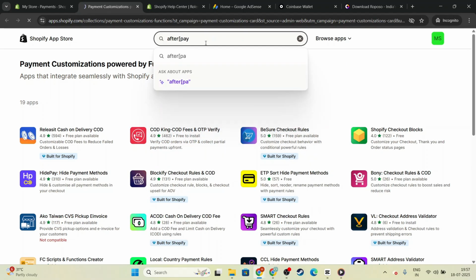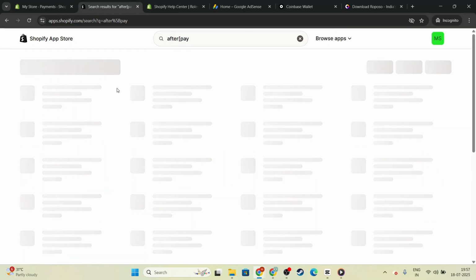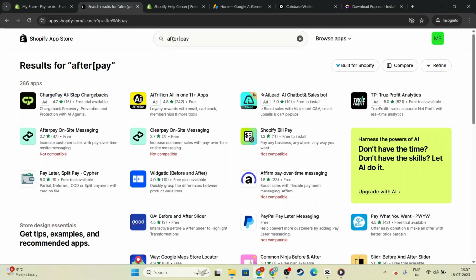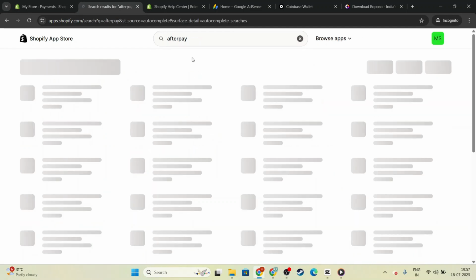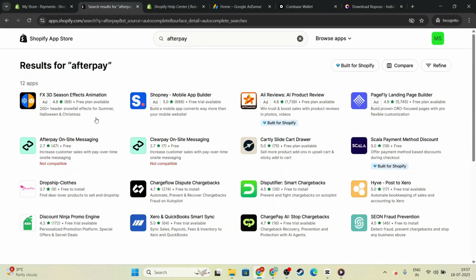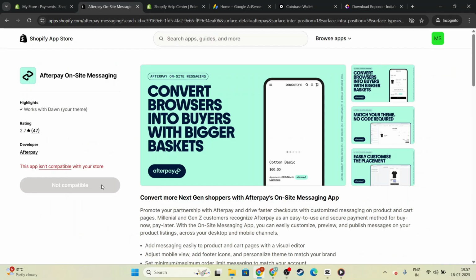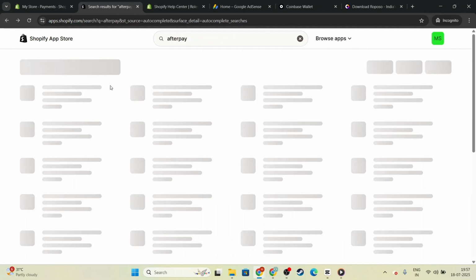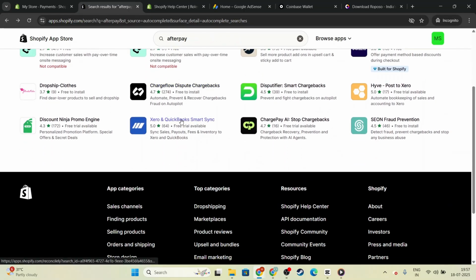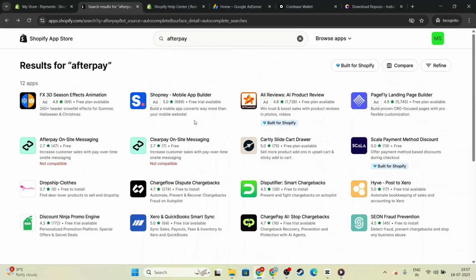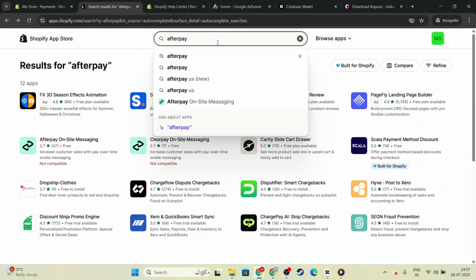Once installed, it's crucial to configure Afterpay according to your store's requirements. Head back to your Shopify dashboard and click on Settings, followed by Payments. Here you'll see a variety of payment methods available, and you should now find Afterpay as an option. Select Afterpay and configure it to align with your business needs, ensuring that you go through each available option carefully to understand how it functions.